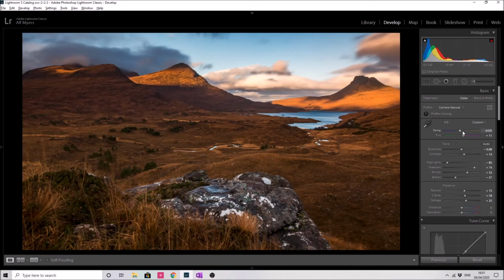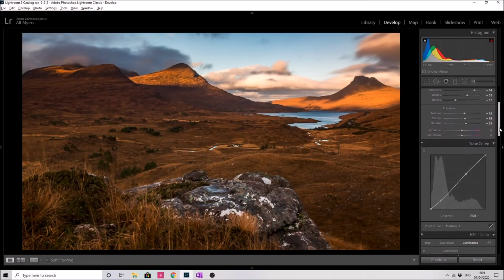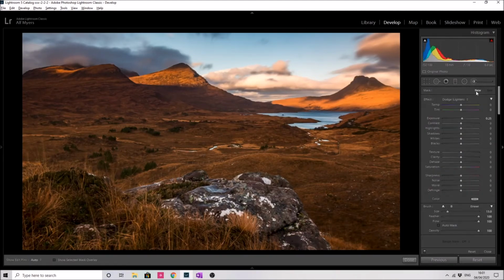Not quite happy with that. I'm going to add a bit more temperature to the overall image. I'm just going to lighten it up a little bit, not too much. There we go. And let's add another brush. I'm just going to lighten some areas, just pure light in this case.